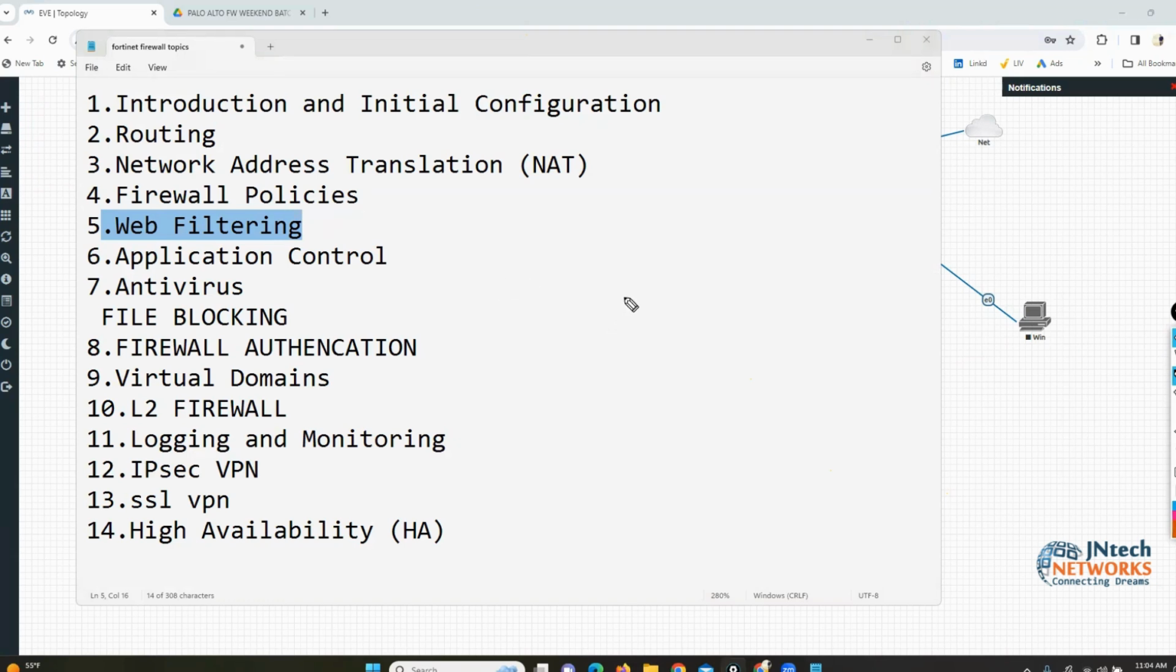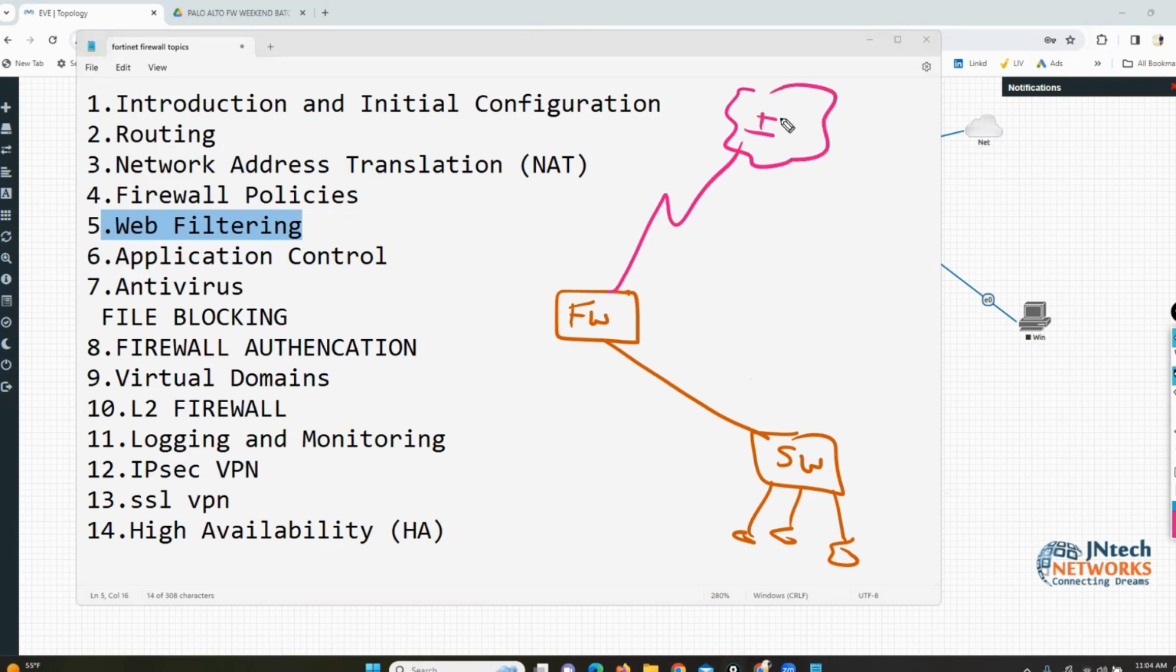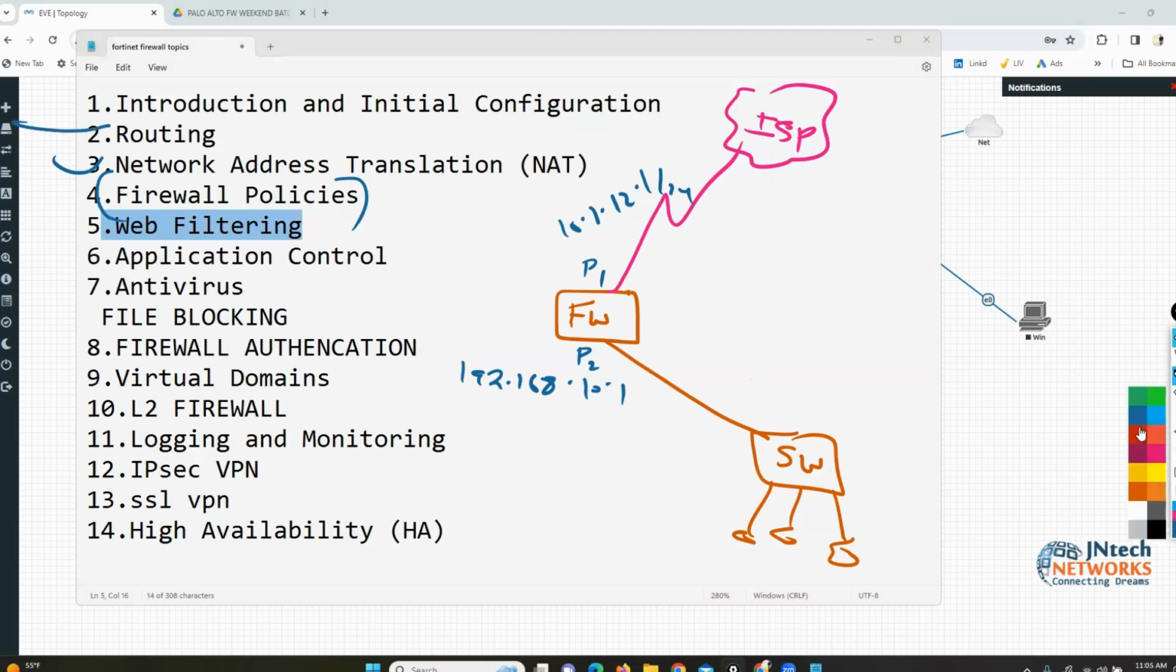Okay, so for example, I have a firewall device. This portion is the LAN portion. We have some computers, and this side is your outside network, the ISP side. In this topology, everything is working fine. We have port number 2, port number 1. We have IP address configuration on the LAN interface and the WAN interface. We have policy, NAT and routing, so traffic is traveling through this firewall device.